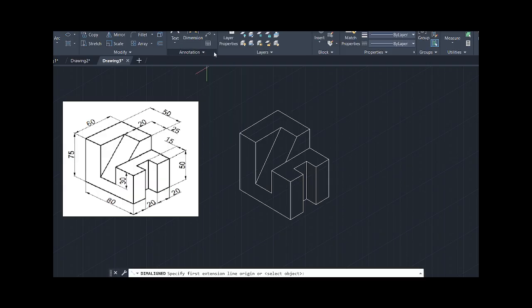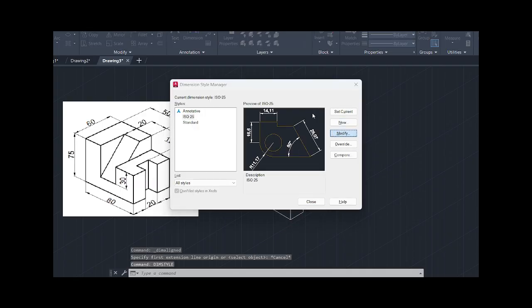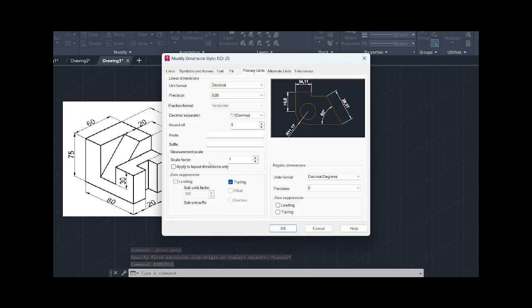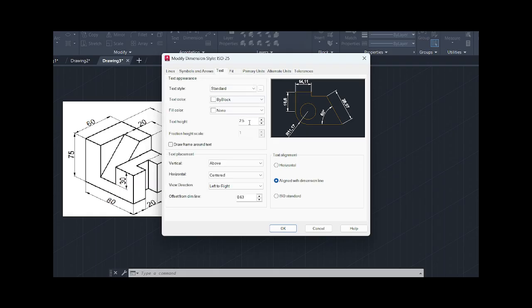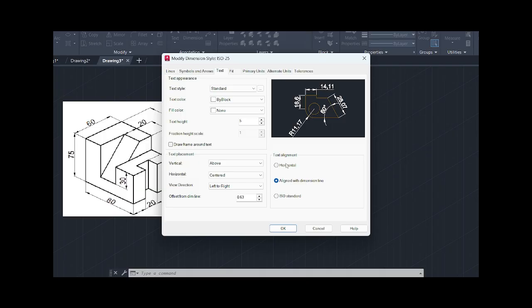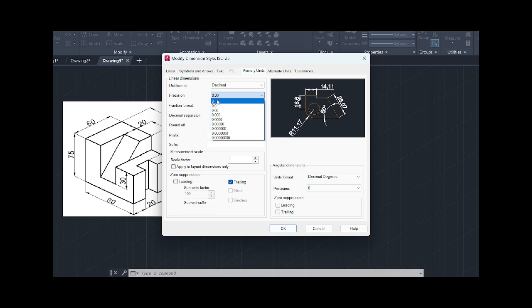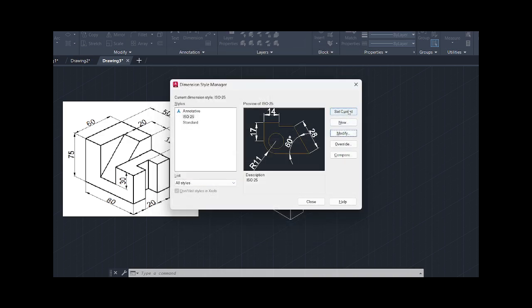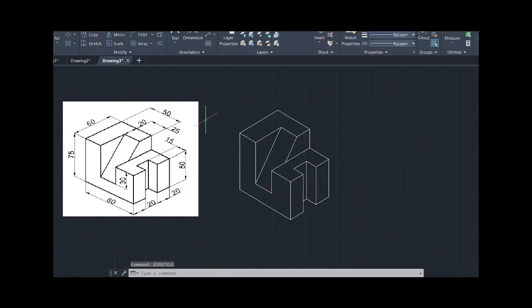Aligned command. Before that we will edit the dim style, modify, and the arrow size and text size we will change. Text height we can change to, for example, 5, and symbols and the arrow size is 5, and text alignment is horizontal. Precision single digit accuracy. Okay, set current, then close. Now we start with align dimension. Left side I am doing now.